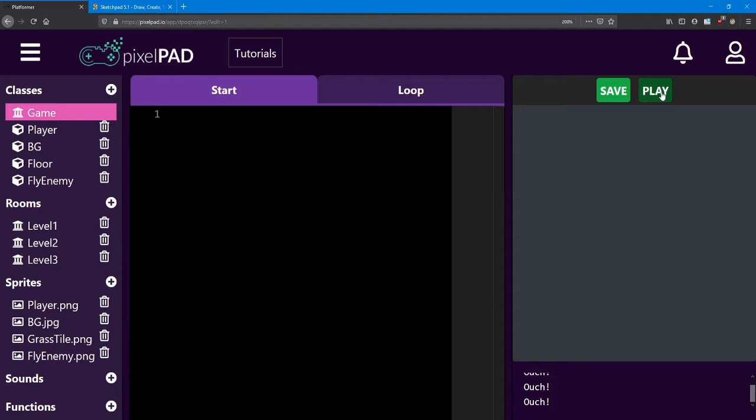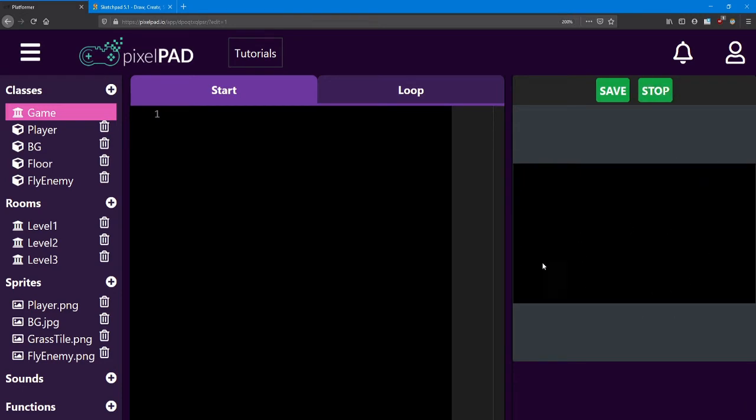If we try to play our game right now, it's completely empty again. That's because the computer doesn't know to automatically go to the level 1 room. We have to tell it that. Luckily, we can do so in just one line of code. In the game start, type set underscore room, and inside the brackets and apostrophes, type level 1.